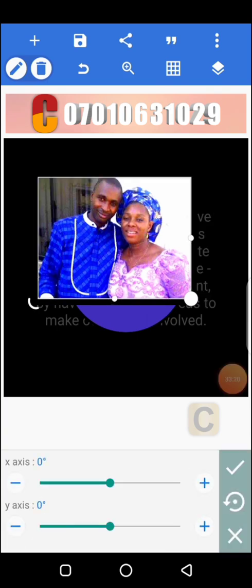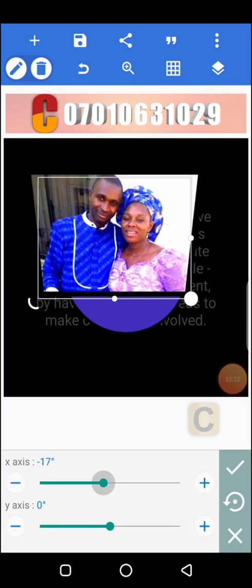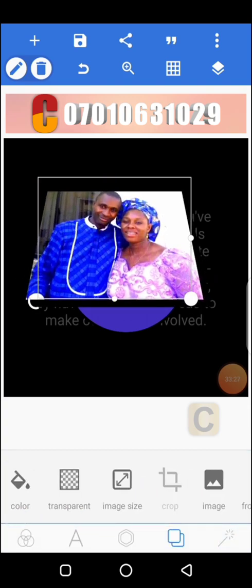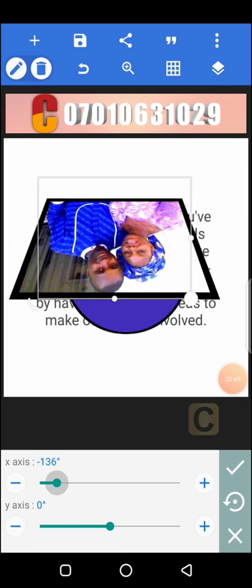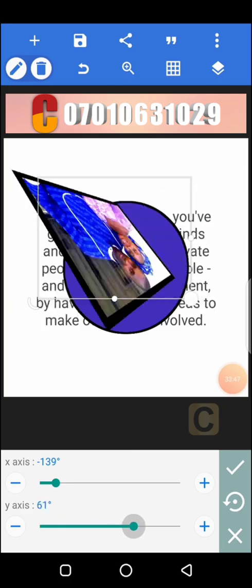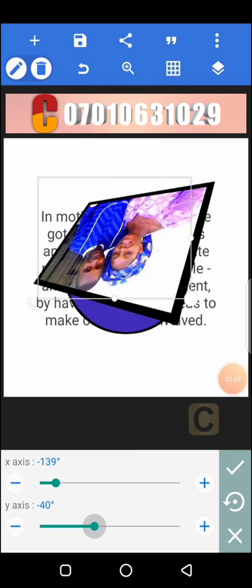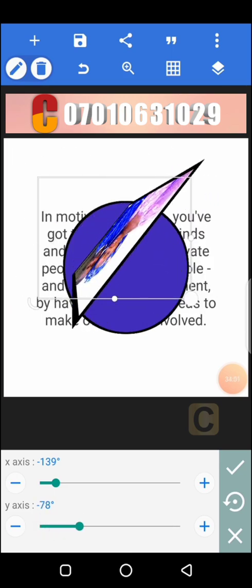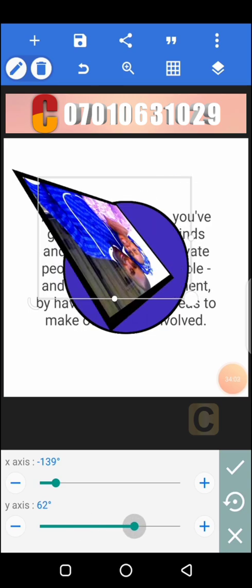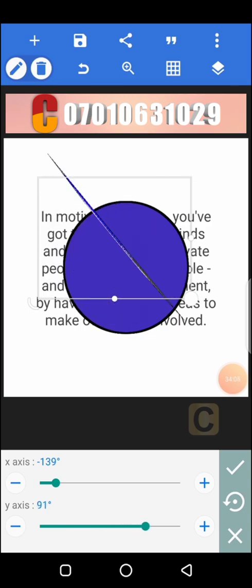Now, this is 3D rotation. Look at what 3D rotation will do. Let me take the background to white. You can use this one to rotate on the x-axis, whereas you can use this to rotate on the y-axis. If you don't know what x and y-axis is, that is just what is happening. I'm not a mathematician, but this is what it means by x and y-axis. Can you see? Right. So that is for that.